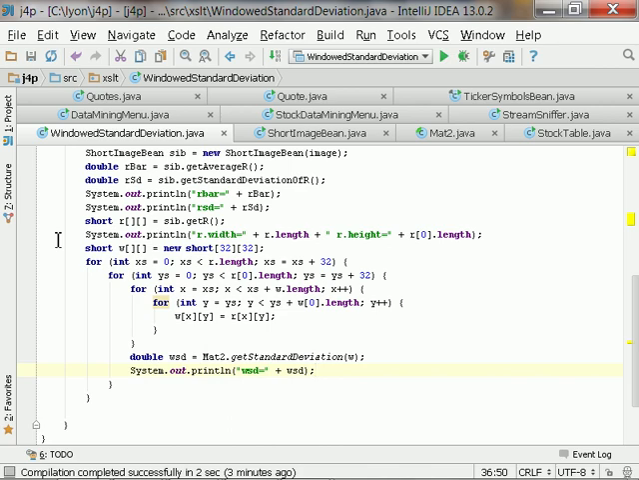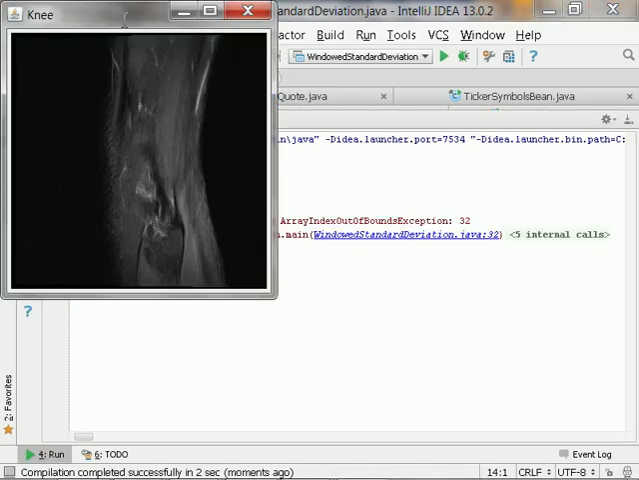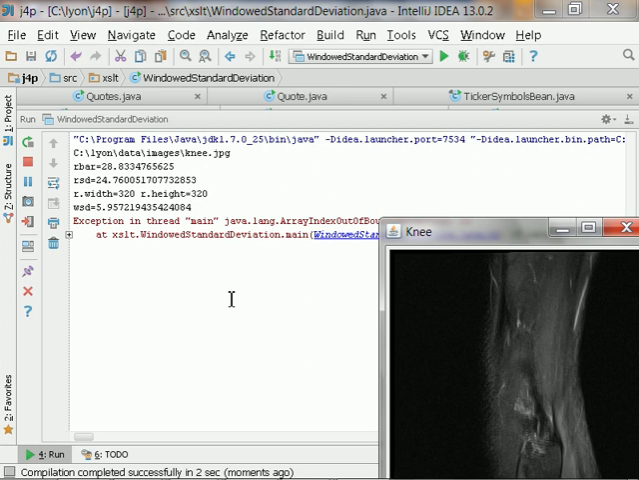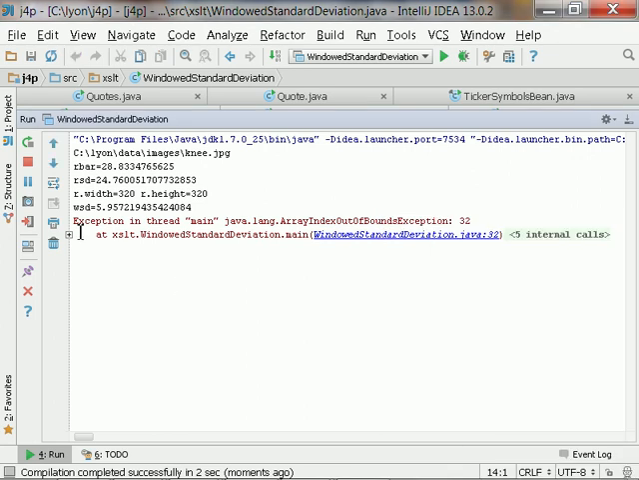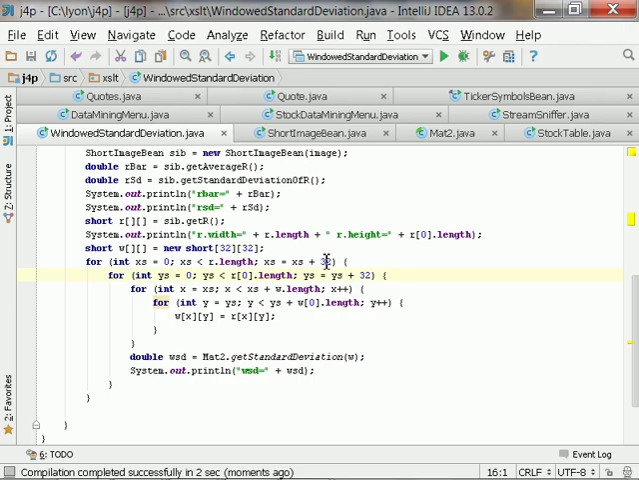Keep me honest. So I'm thinking there's something to be said for running this, because who the heck knows if that's right, right? Oh, out of bounds exception at runtime. Maybe 32 wasn't correct. How about 31? Because 0. We start at 0, right? Oh, yeah.